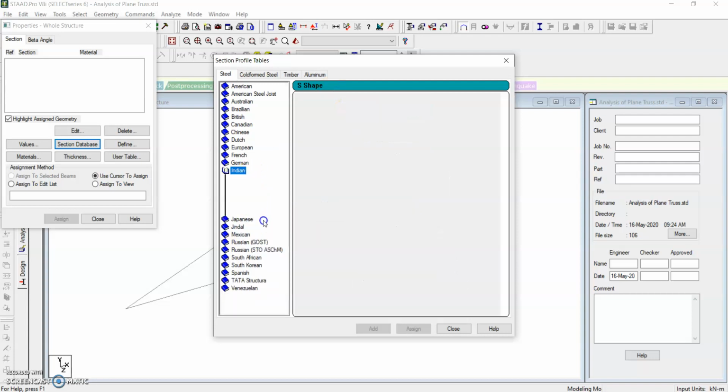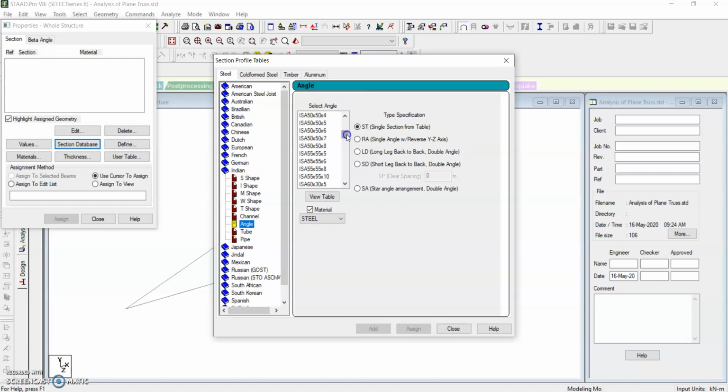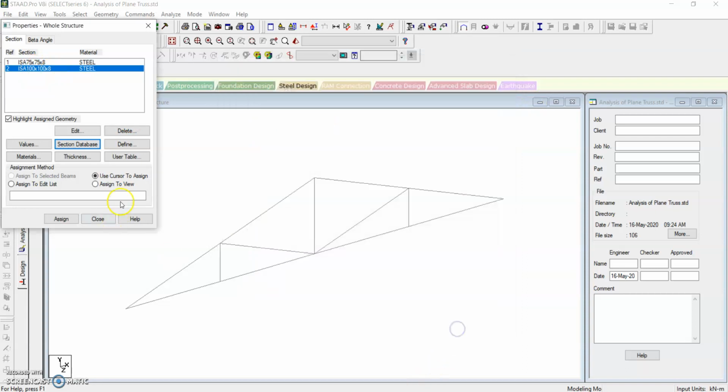Now let us go for an angle and select 70 by 75 by 6 or 8. So let's click on 8, give add. Now let us select one more member, 100 by 100 by 8, add. Now the members have been specified. Close the window.